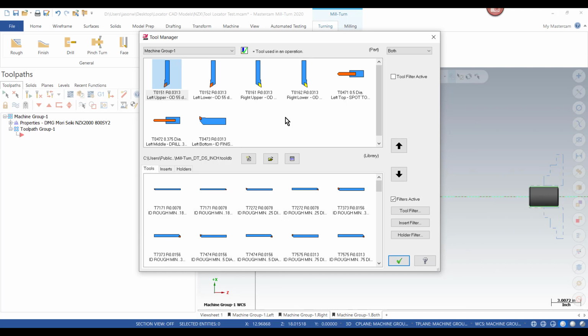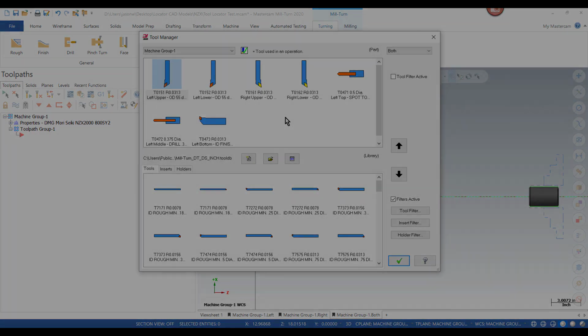In some separate videos, we'll take a look at some other unique styles of tools that you may also encounter, but for the most part, the process is going to be the same. And now that you've seen all the different steps to add tool locators, you should be able to start doing this yourself.